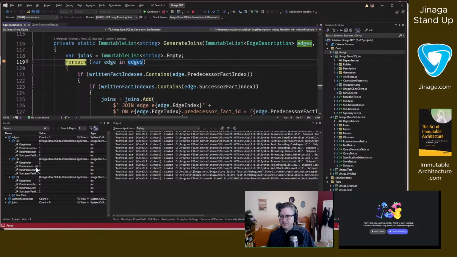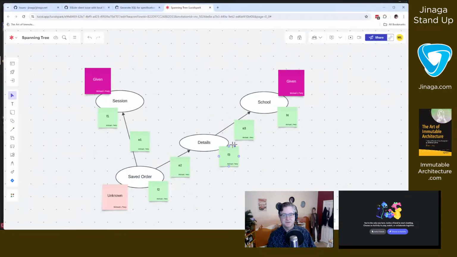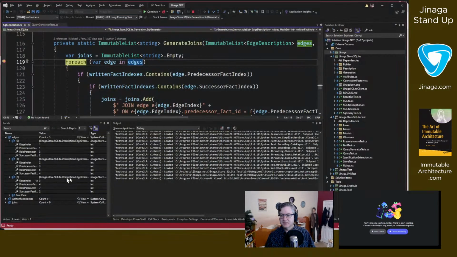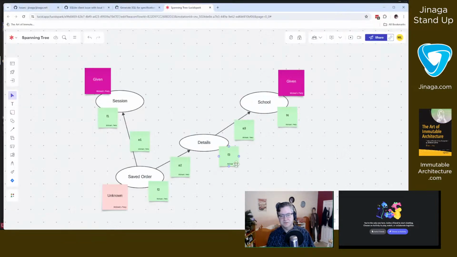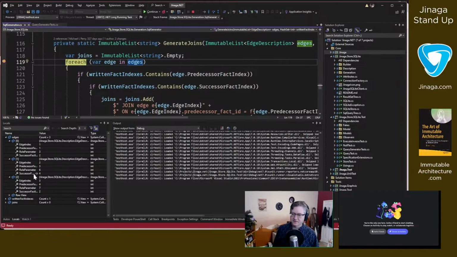Then we immediately jump to predecessor being 3 and successor being 4. It's actually the opposite aliases. So school is given F3 and details is given F4, but that's the edge that we're trying to write right now. So we're trying to write that as if it were E2. If you were to hold off a little bit, you would see that now here we're joining 4 to 2. So here we're joining details to saved order. So that would have been F4, and there's F2. So that's the edge that we're trying to join here.